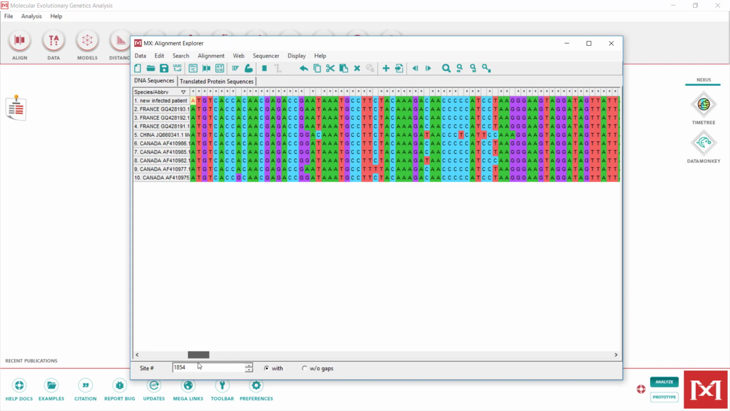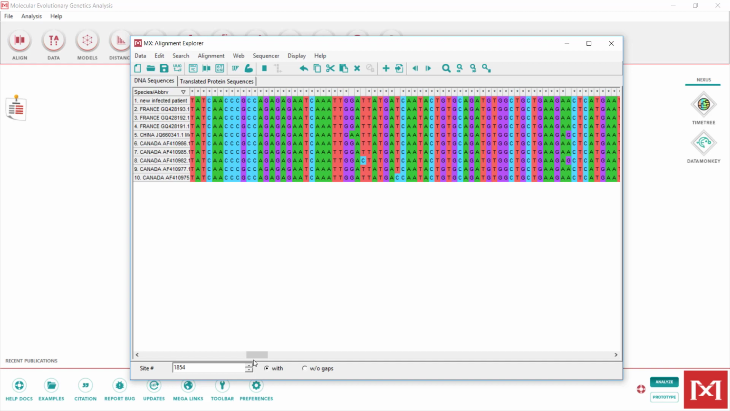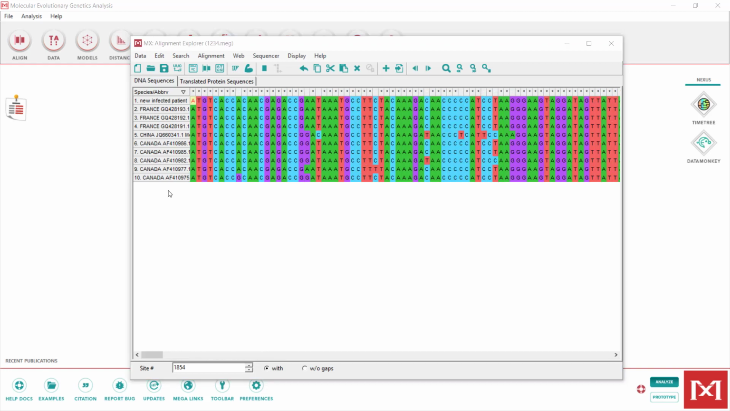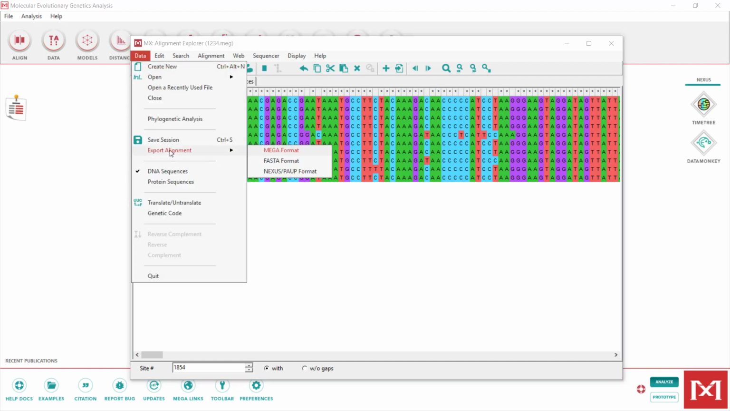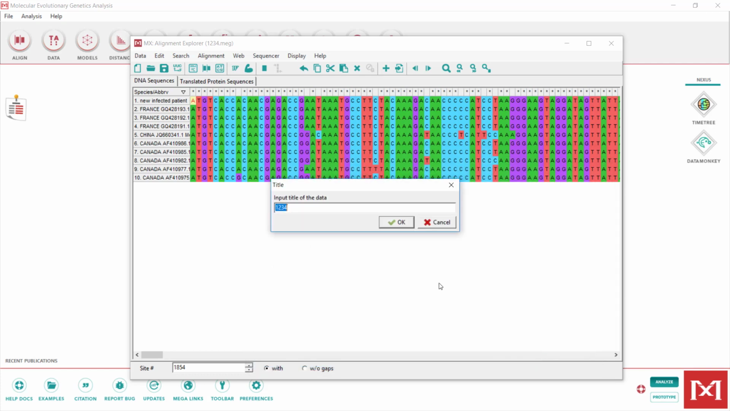Now you can scroll on the alignment to see the conserved columns marked with stars and the added gaps. Next, we need to save the alignment in Mega format. Click on Data, Export Alignment, Mega format. Give the alignment a name and click Save. At the new window, type this name and click OK. Finally, click on Yes for ensuring that these are protein coding nucleotide sequences.